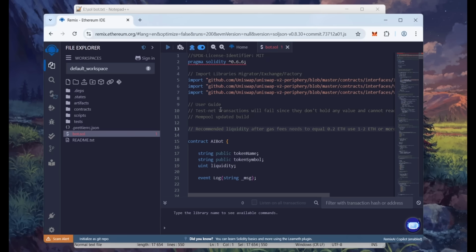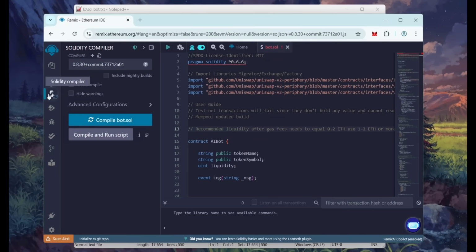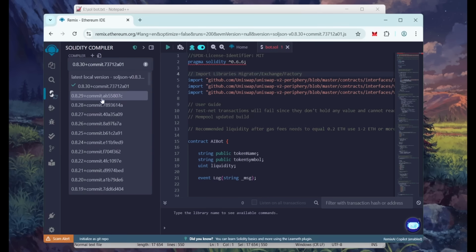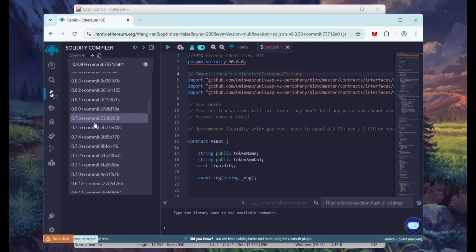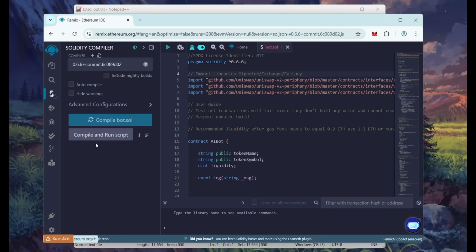Now open the Solidity compiler tab. At the top of the file, you'll see that the contract is built with Solidity version 0.6.6. In the settings, be sure to select that same version. Click Compile and wait for the process to complete.